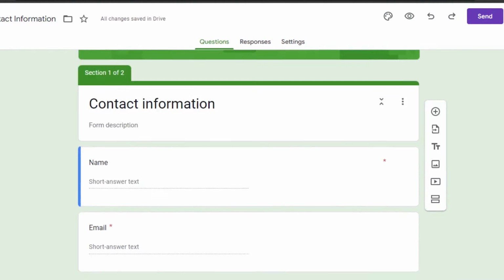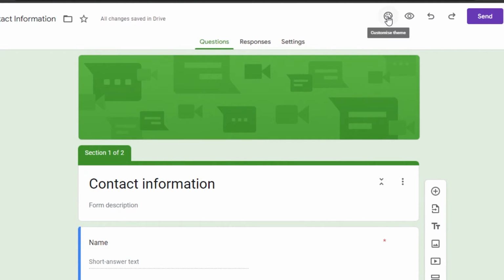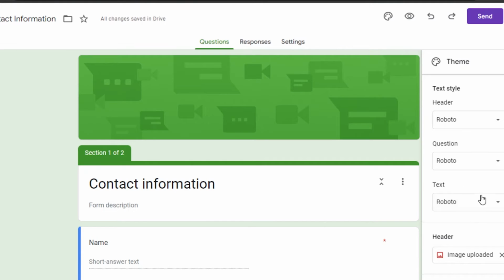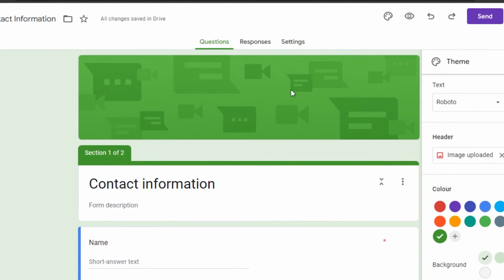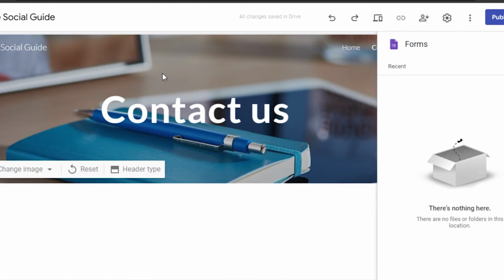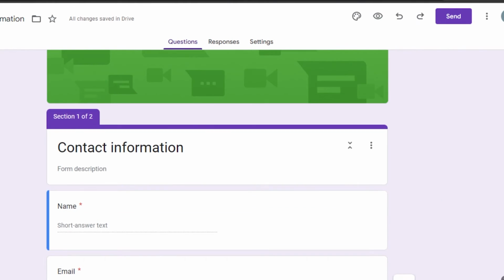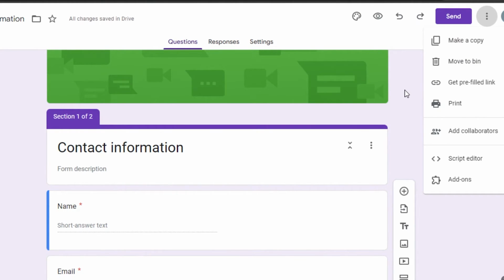Now I think my contact form looks pretty good. I don't want to complicate more. We also have the customization theme color here, and I can change the customization of my contact form here. So right now it's green. Let's actually go with purple because it matches the theme of my website. So I'm gonna go with the purple color, and now we're done. Once you're done, you will just simply click on send and save it for my website.